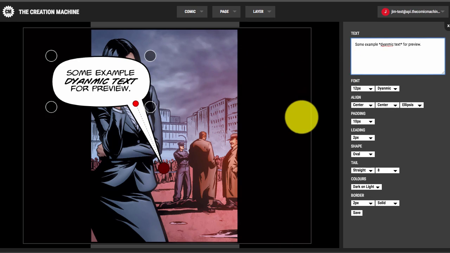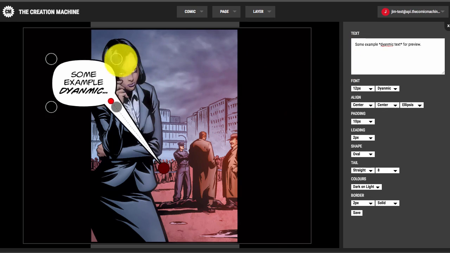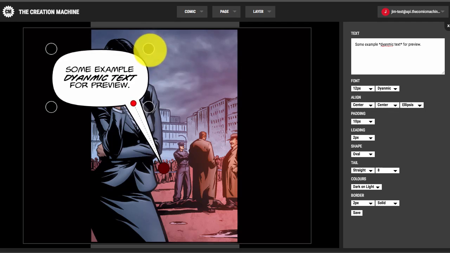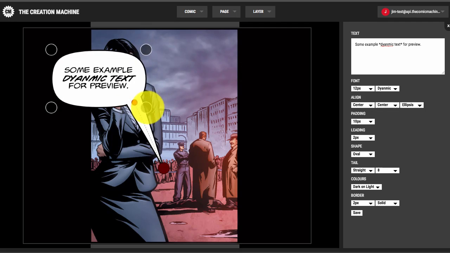So just a little overview of the text engine here. You have the same handles as you had in the add image that surround the perimeter of the bubble. Right here is the text editing window on the edit menu here, and then all the values for font, alignment, padding, leading, shape, and I'll go into detail of those later. First of all, I just want to show you how to enter the text.